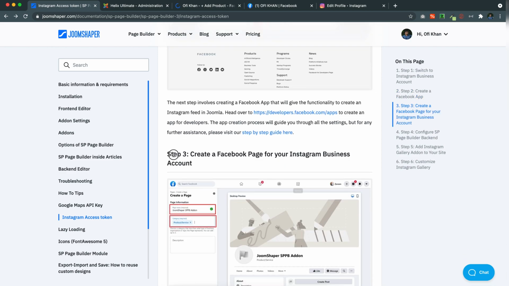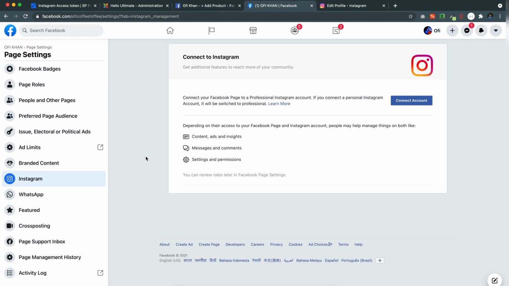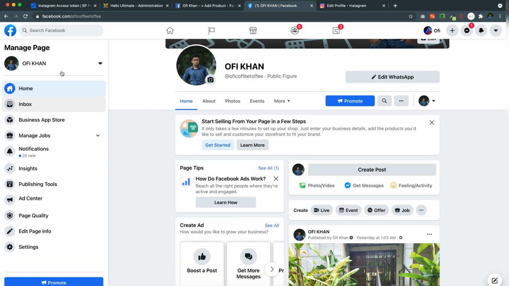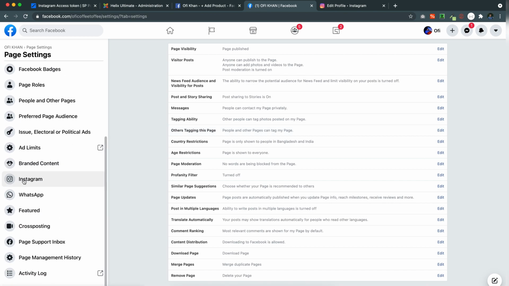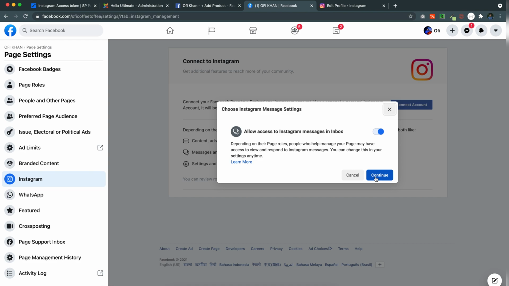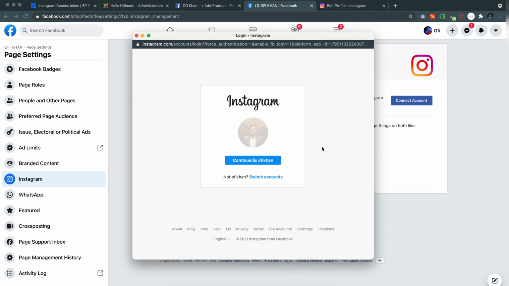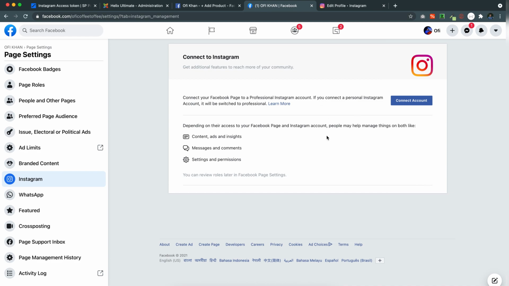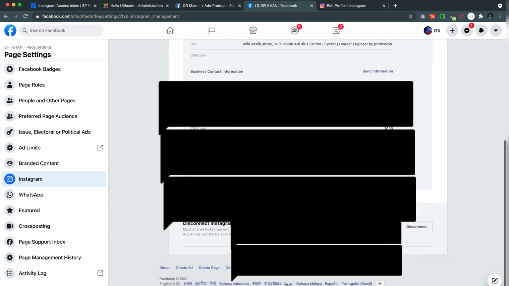The step 3, create a Facebook page for your Instagram business account. So I have already taken an existing page. This is the page. I'll go to settings, then I'll go to Instagram. Here I'll have to connect my Instagram account to this Facebook page. I'll click on continue. So here my Instagram is connected to my Facebook page.